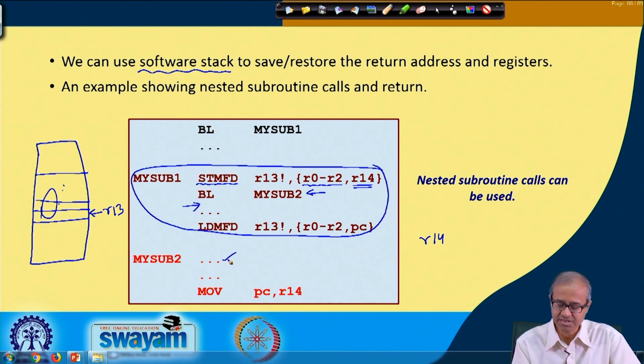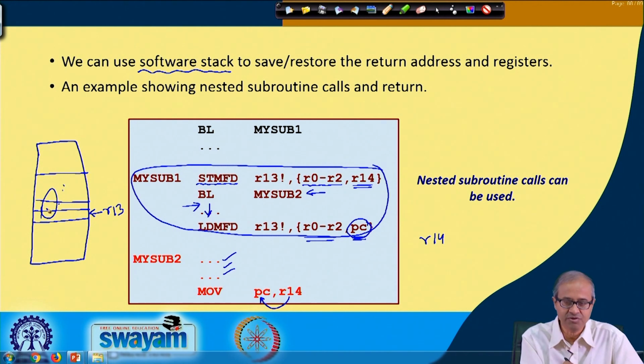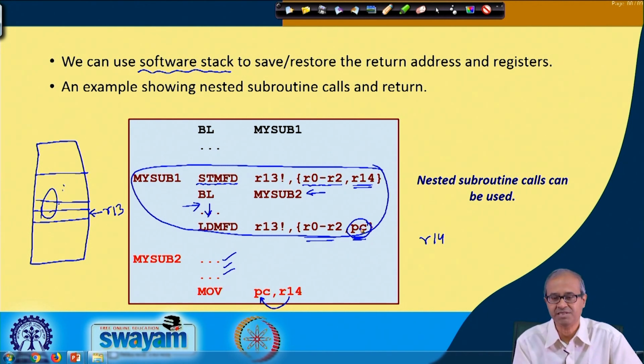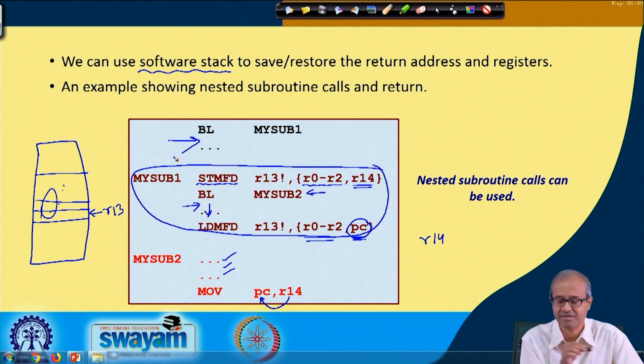Let my sub 2 get executed, and once it is done, you return back to the address stored in R14. So, you return back here and resume execution from here. Now, at the end, you have a matching multiple register load instruction. You load again from R13, this R13 is pointing there. Here you are loading again R0 to R2 and not R14, you are giving PC. So, the last value will be loaded to PC. Whatever R14 value was saved in the stack will now get loaded in PC, which means it will automatically return back here.